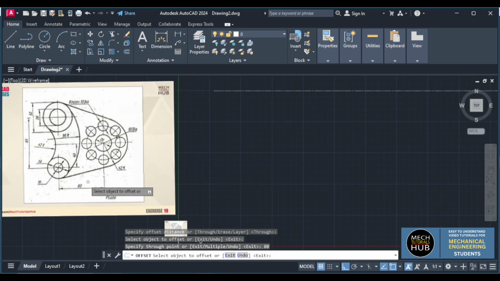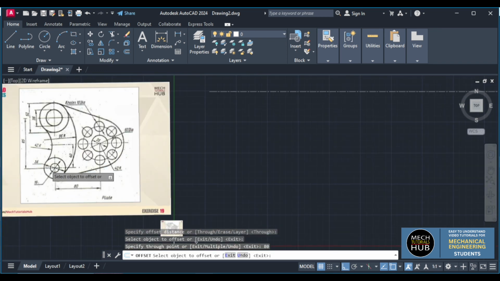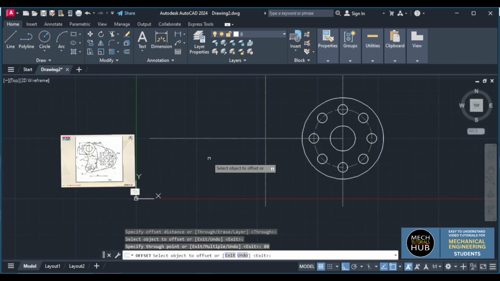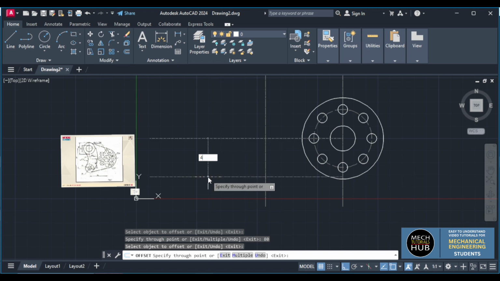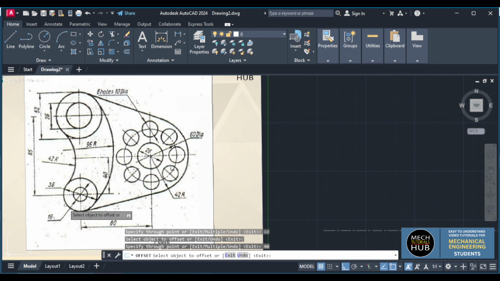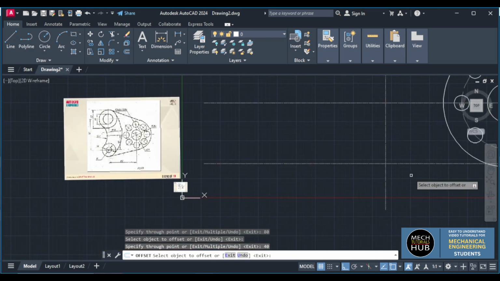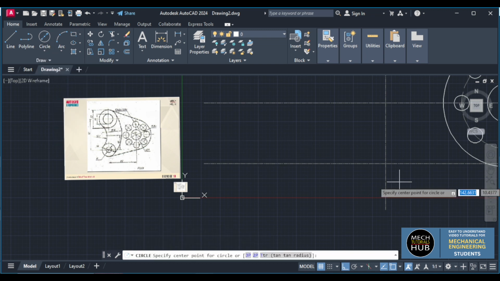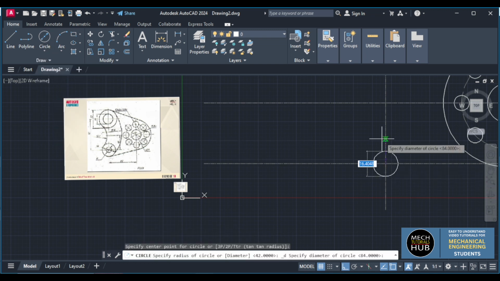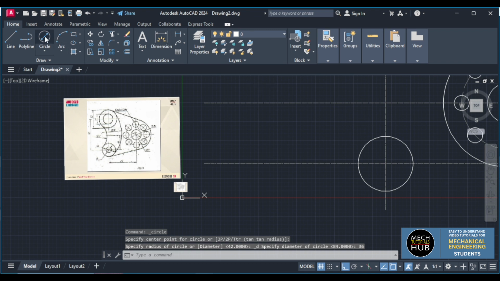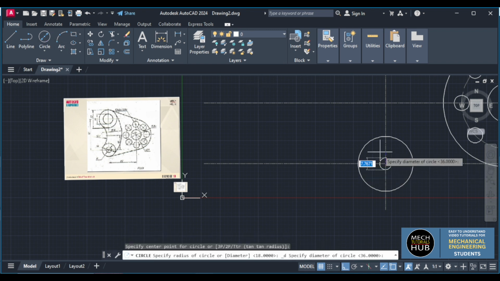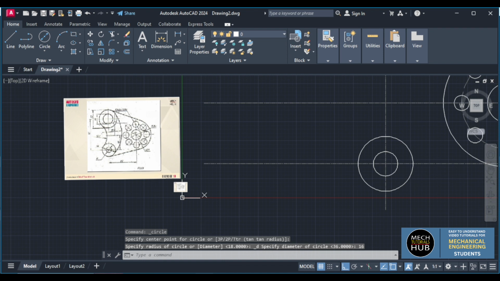Then again horizontal is offset to 40 mm. At the intersection of those two, you have two more circles to be drawn, 36 diameter and 16 diameter. Two circles need to be created, 36 and 16, both are diameters only. 36, and one more is 16. Two are created.